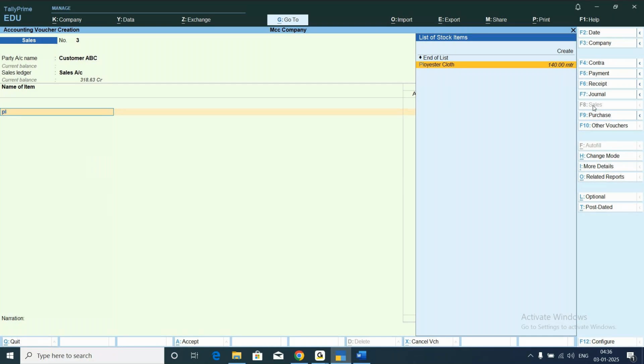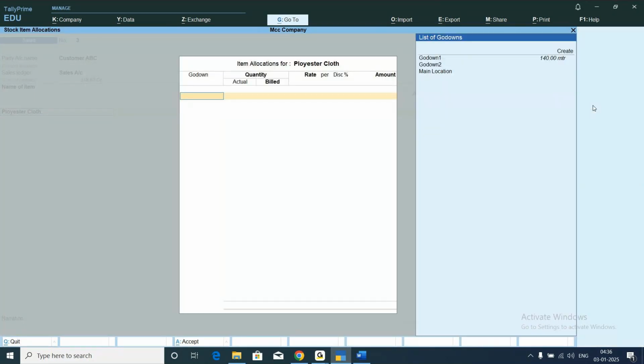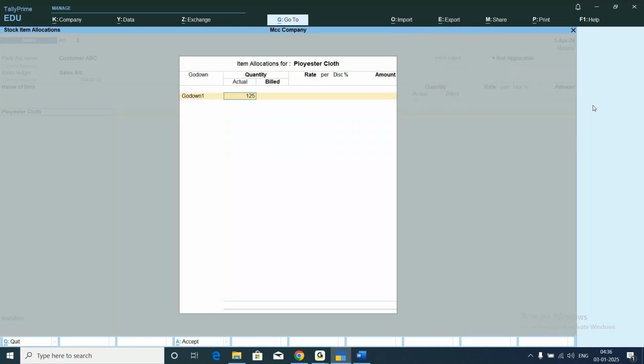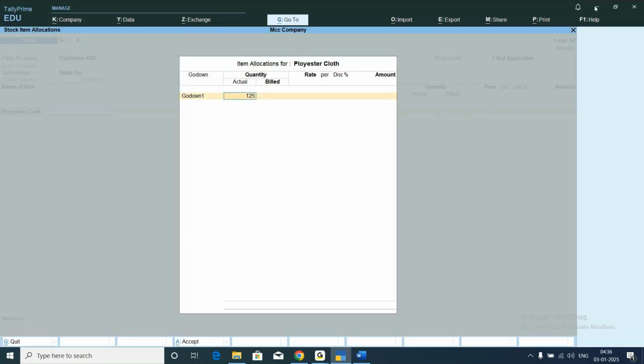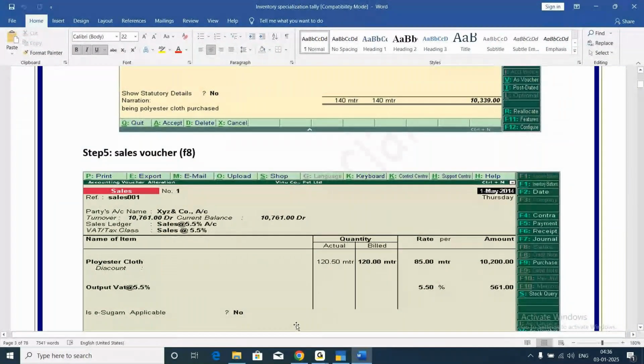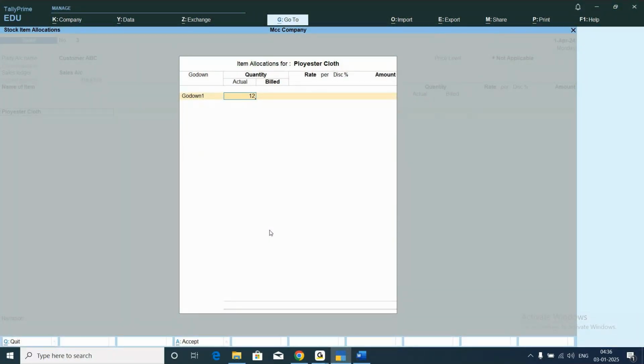So we have 140 meters in Godown 1. In that, I am selling 120.50 meters. And the bill is also the same thing. I'm not doing any up-rounding or down-rounding. So 120.50 meters, that is the actual bill. Rate, I'll take here 85 rupees per meter.